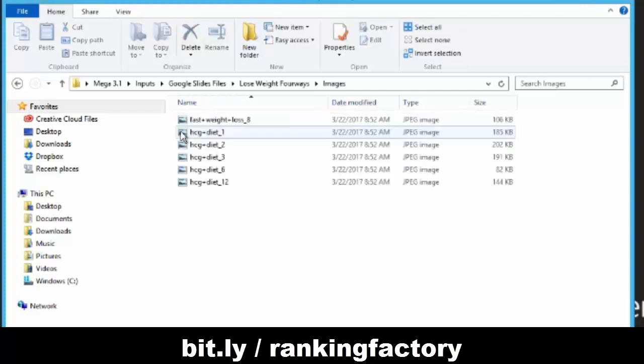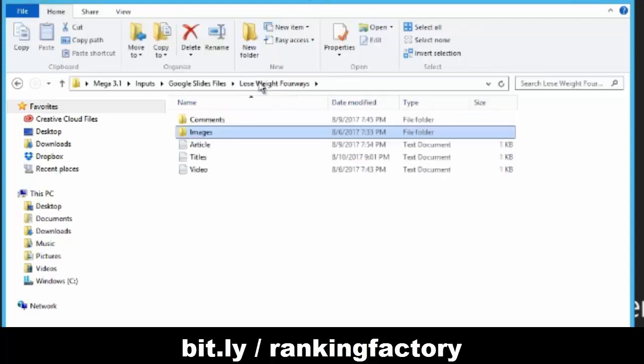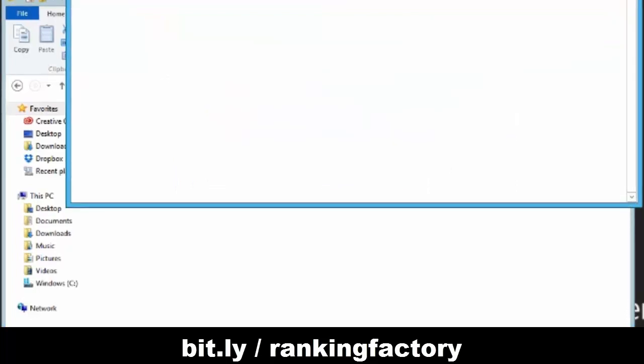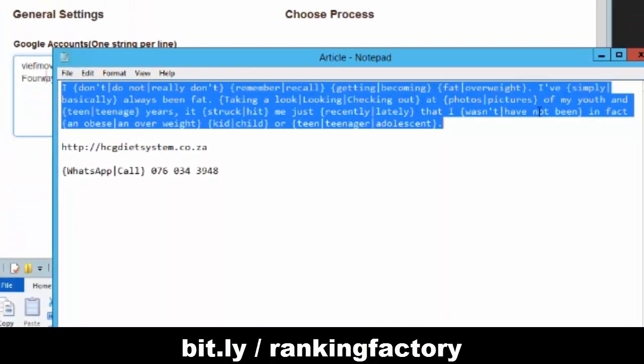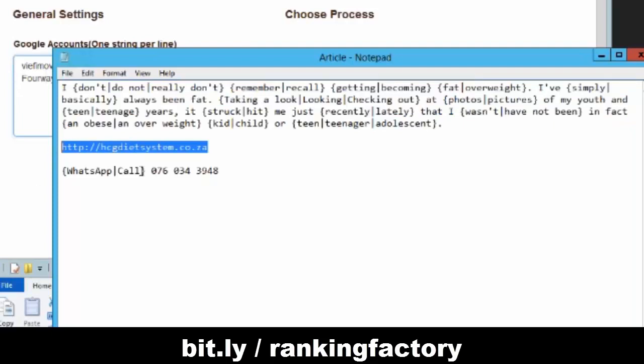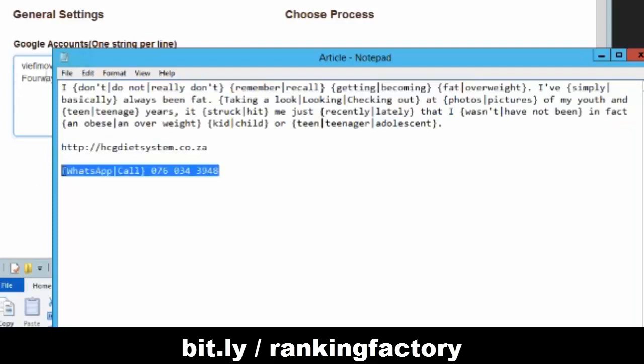In the images, I have a whole lot of images that are not named anything specific, just general weight loss images. Then I have an article here, and it is a spun article, so every slide that it creates will have a different article on. Then it has a link to my website, and WhatsApp or call. In South Africa, everybody likes to WhatsApp because it's free.